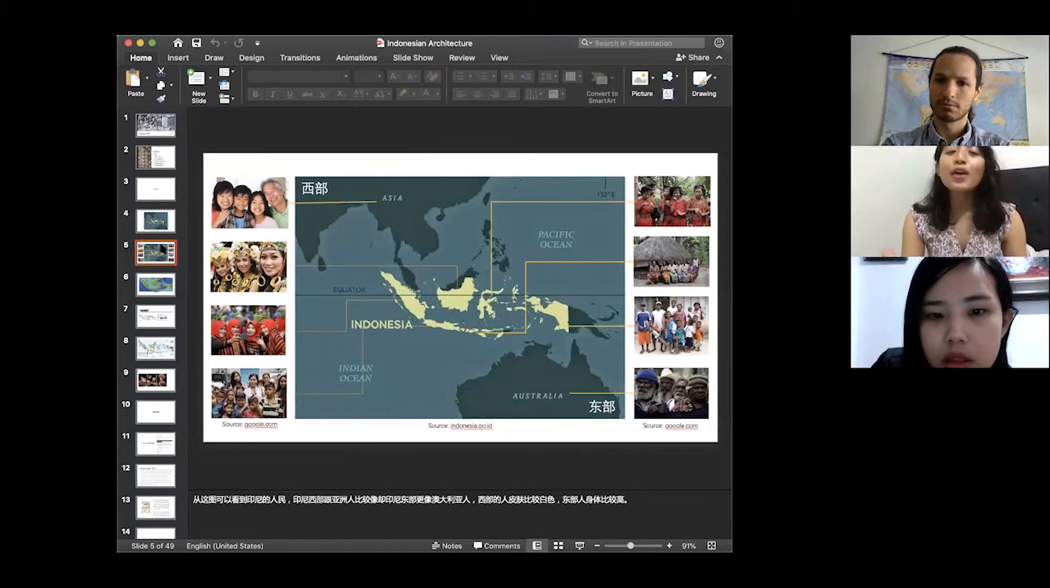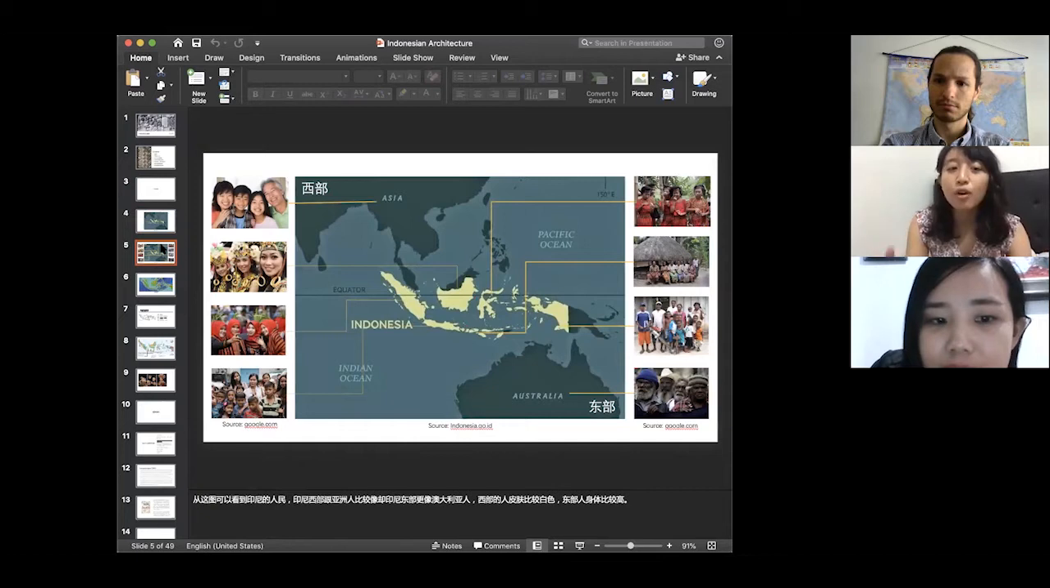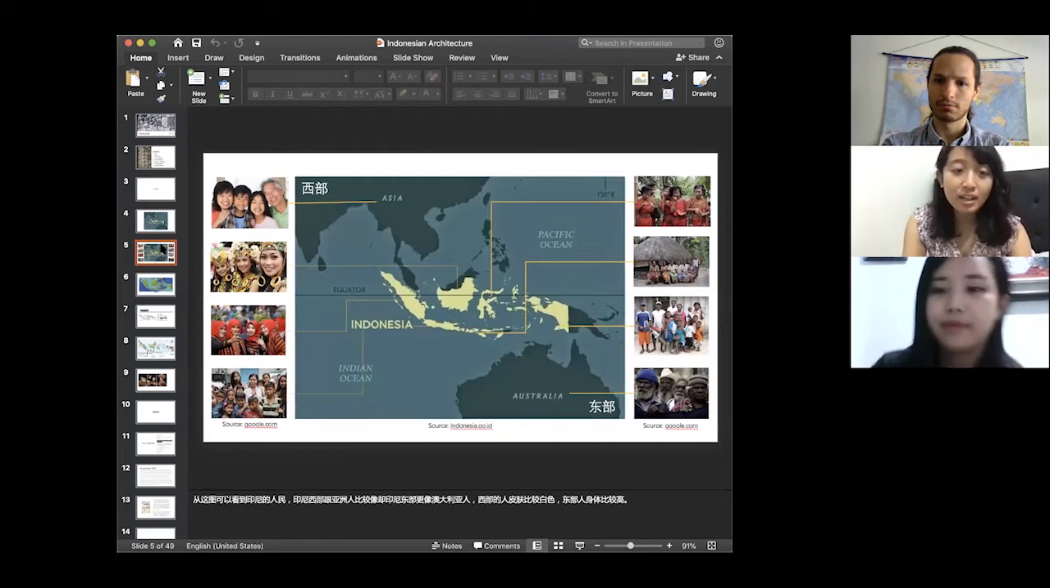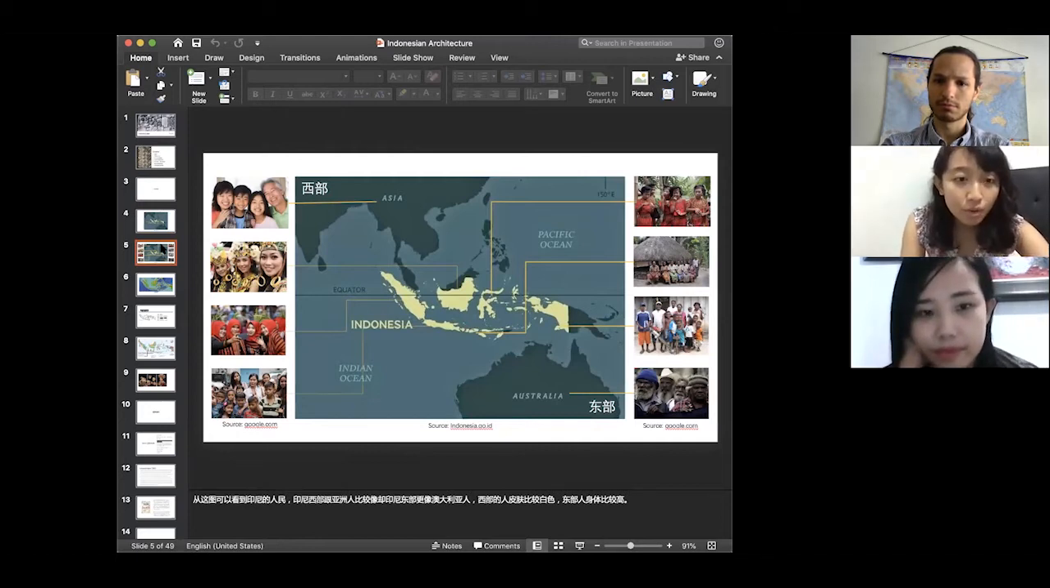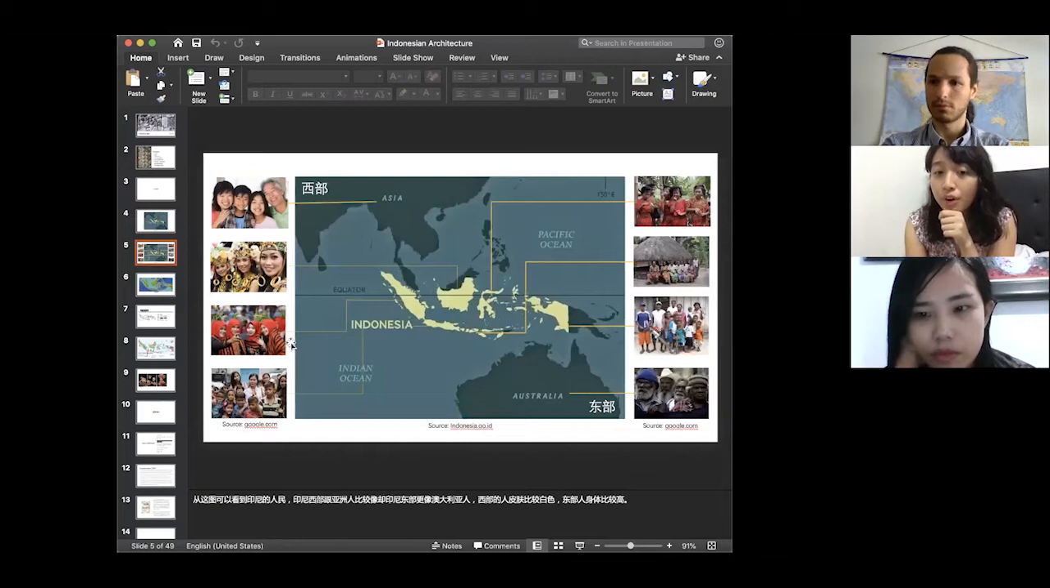In Indonesia, we have a lot of tribes, and our skin and our face are different from east to west. For example, people in this province are lighter-skinned than the ones here near Australia. Can you see my cursor? Yeah, I can see that.